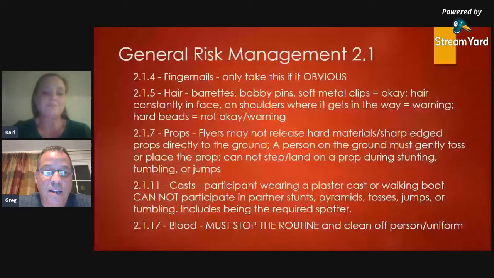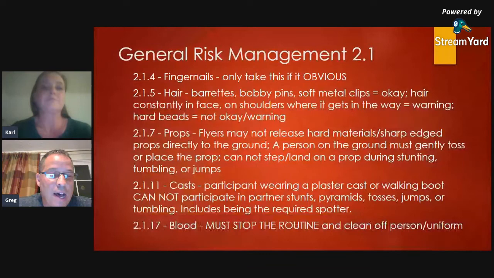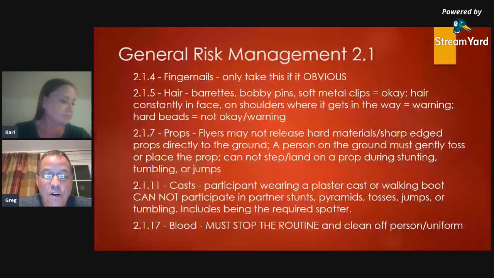Fingernails, you only take it if it's obvious. Please be very light on this unless it is so obvious that somebody's going to get hurt. Just warn them if they look a little bit fishy. Just tell them to be careful.